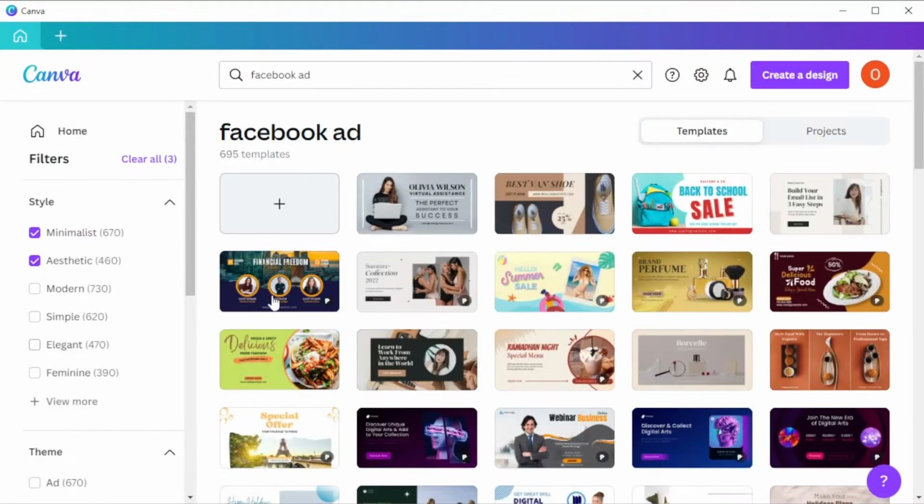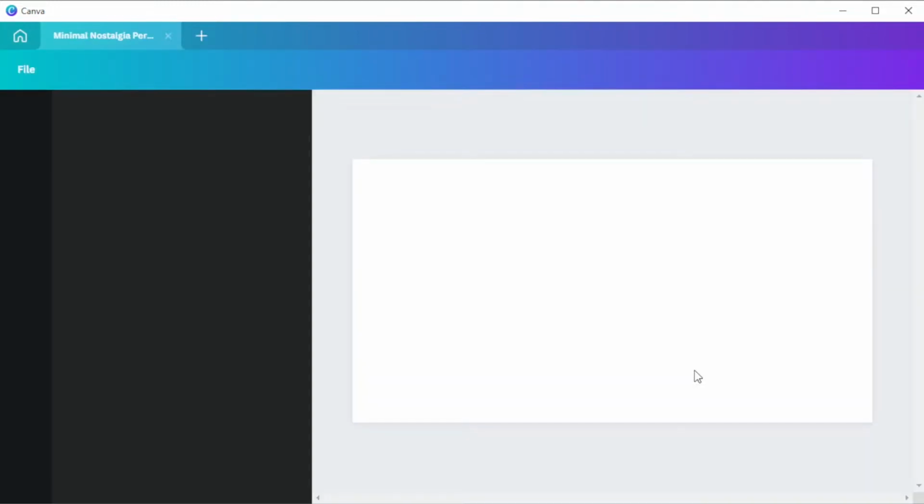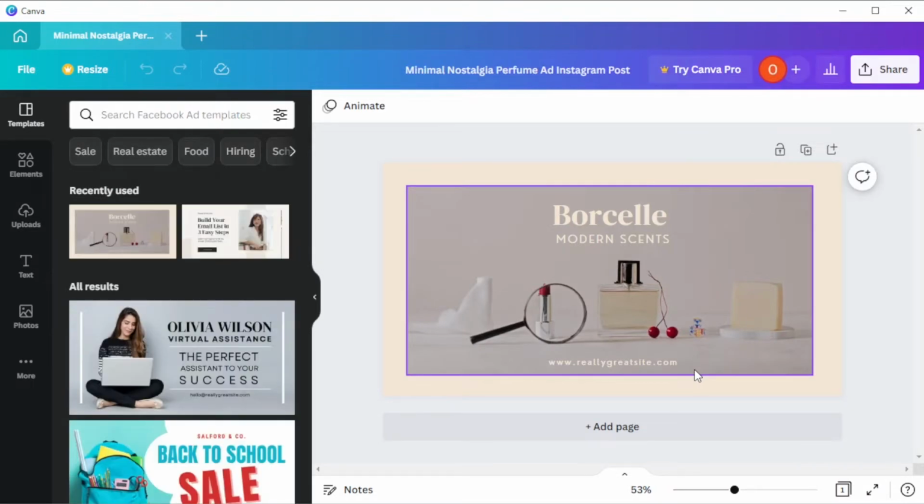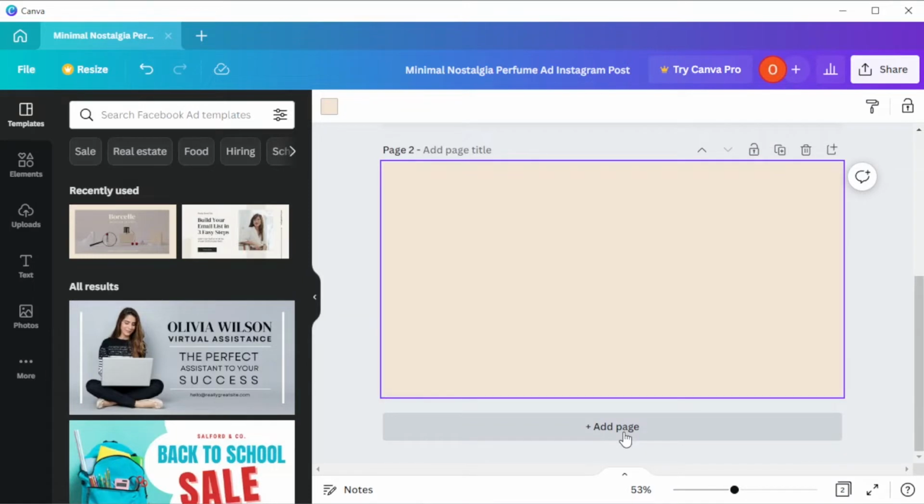You can also start from scratch and create your own design by clicking on the plus icon on the first row of the templates. But once you've found your desired template, you can now go ahead and open it and customize it. To add another page to your design, simply click on the Add Page button and the design template will automatically apply onto the next page.